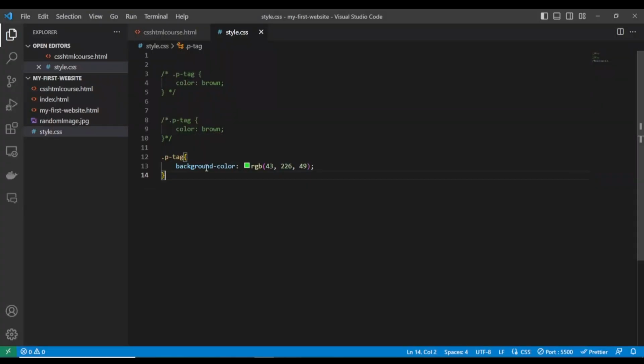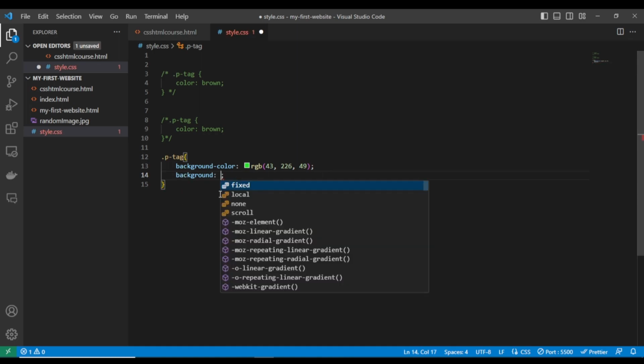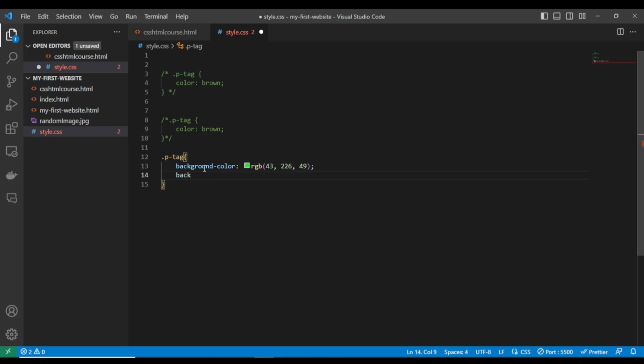So remember, we use the background color to change it, or you can as well use the other property called the background. Okay, but to be more specific, I'm going to use the background color.